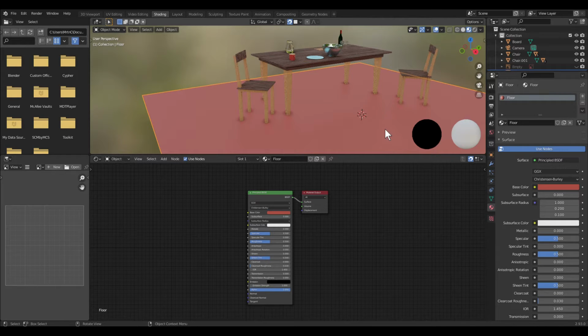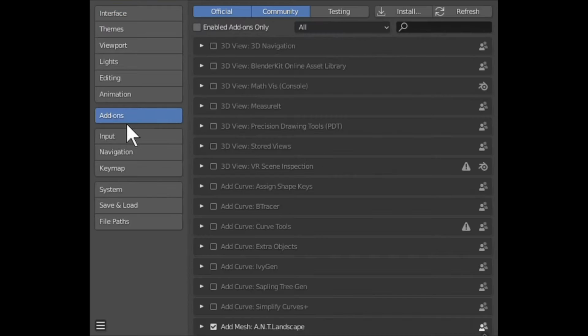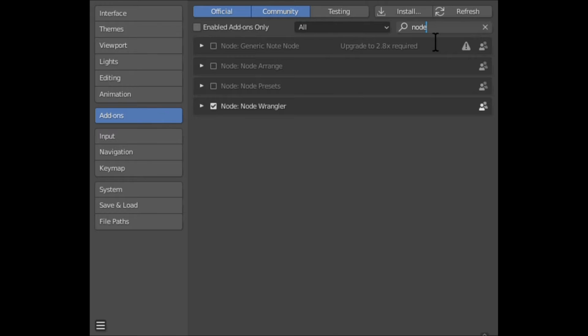Remember, the first thing we did was we actually added the Node Wrangler add-on and set our noodles to be curved. And if you don't remember how to do the add-on, it was Edit, Preferences. You go to Add-ons, type in Node, and there's your Node Wrangler, which you should have ticked.